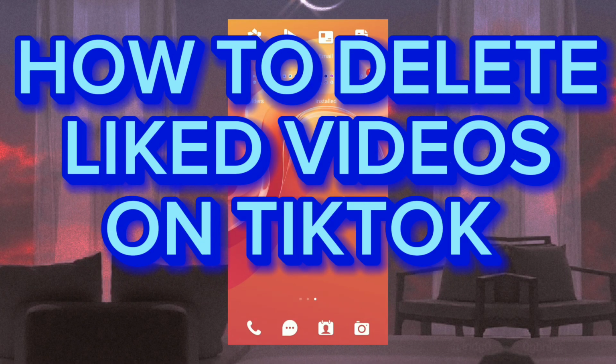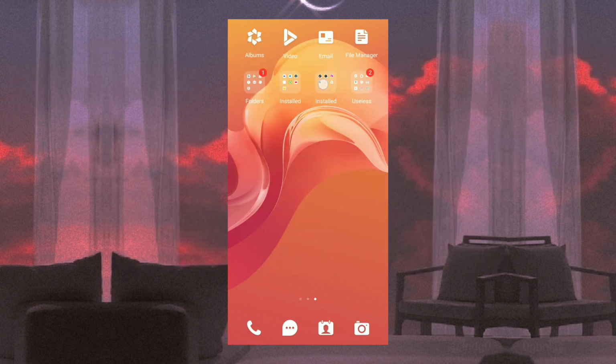We are going to show you how to delete liked videos on TikTok. It's super easy and we will make sure you get it right. Just make sure you are logged in and using the latest version. Make sure to watch the complete video and follow each step carefully to avoid forgetting anything and making mistakes. How to delete liked videos on TikTok?